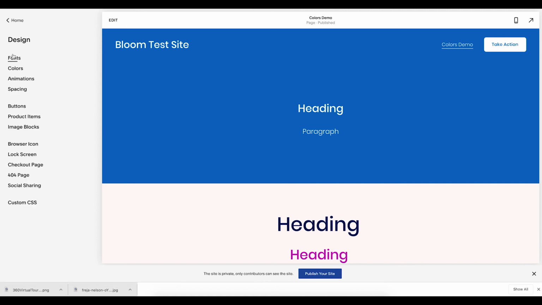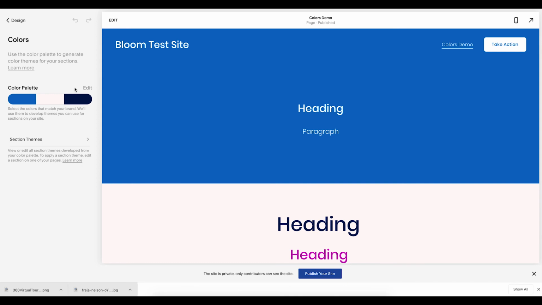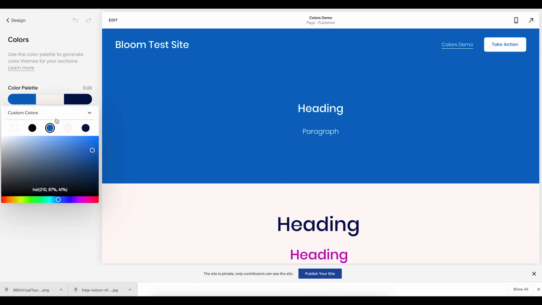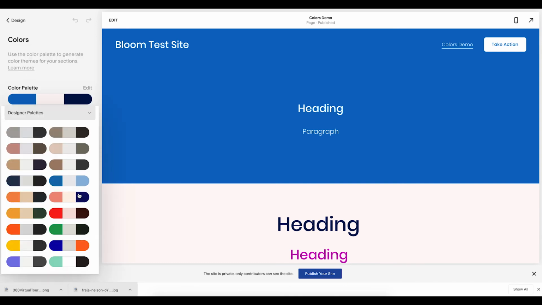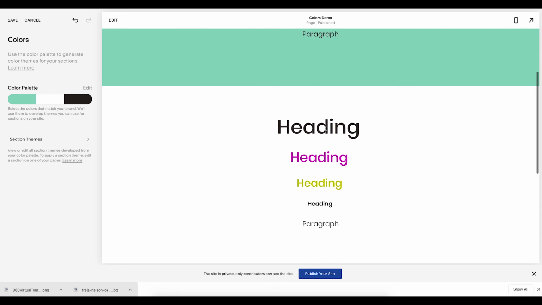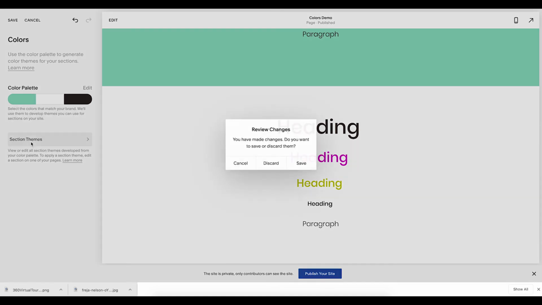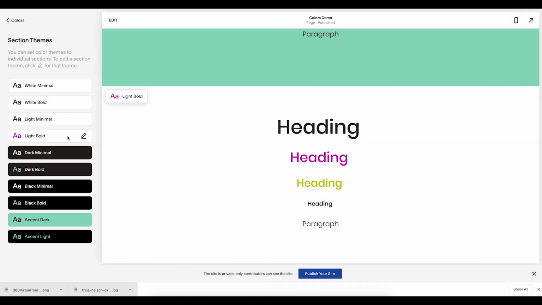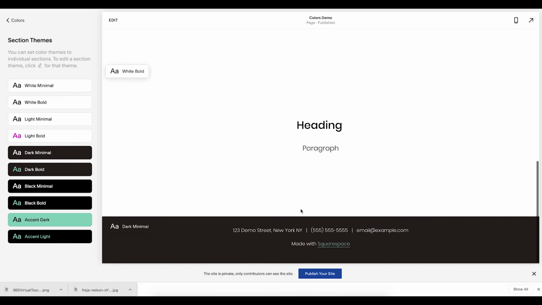So you're in design, colors, color palette. If we like this palette, or maybe we want to go back to a designer palette, maybe we like how this is paired together, the blues and the greens and the whites, all the changes we made here are going to stay the same. But if we go over here to section themes, hit save, this is where you're going to go. The pencil will appear for each one. And let's say this white bold, we want more color.